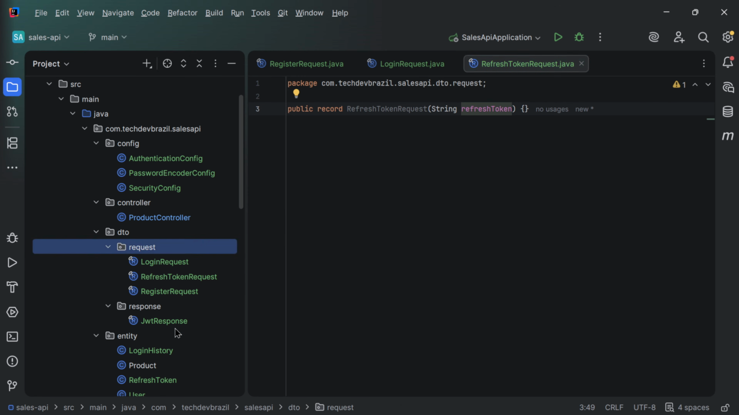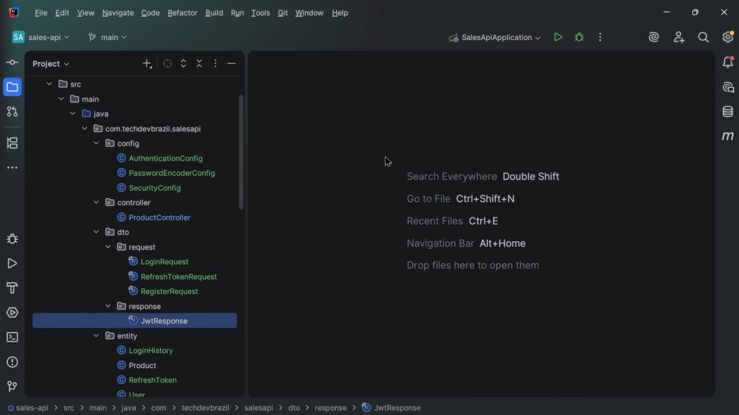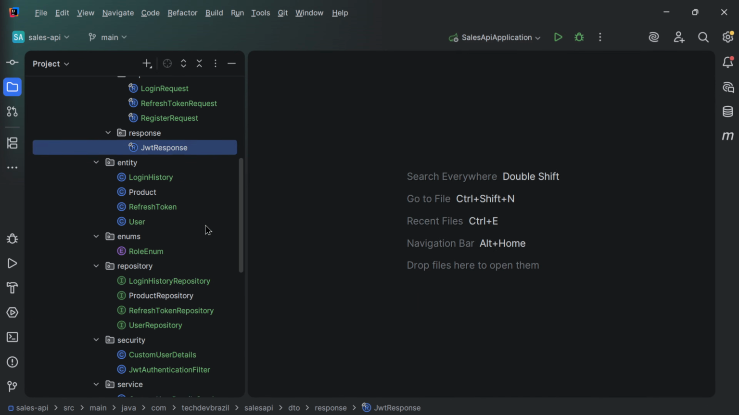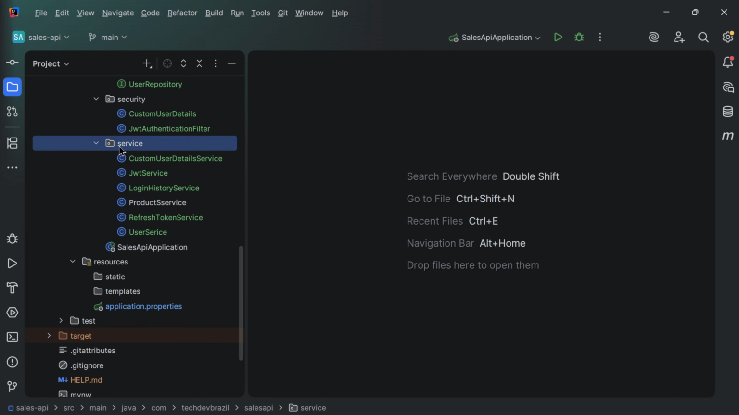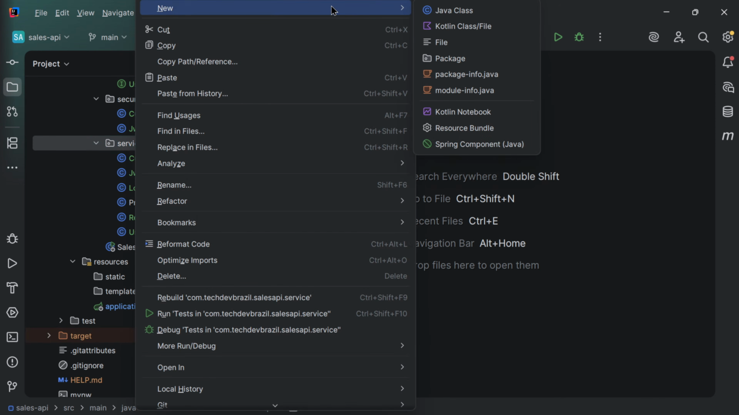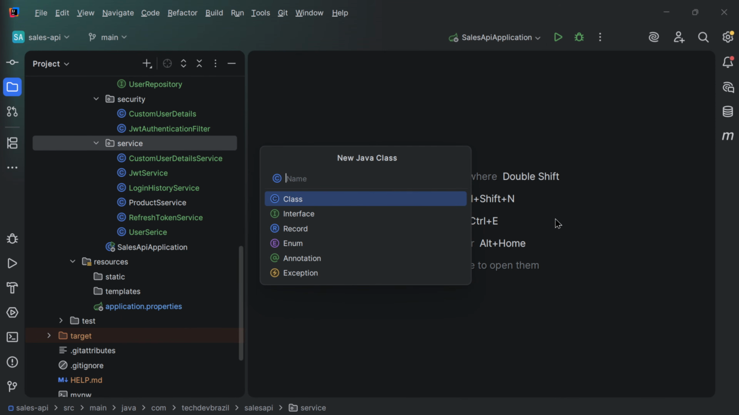We have the requests and the responses, and now we are going to create our auth service. What is the auth service? It is our service that will handle login, register, and also refresh to retrieve a new token. All right, so now we go to our service package, right click, new Java class. We are going to call it auth service.